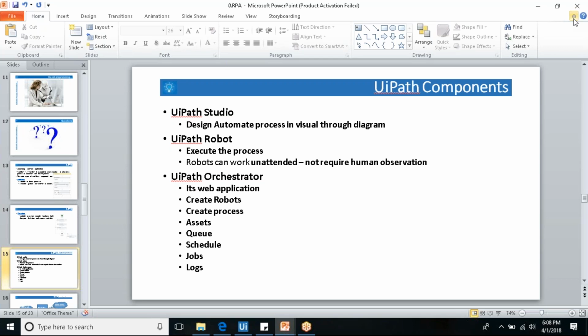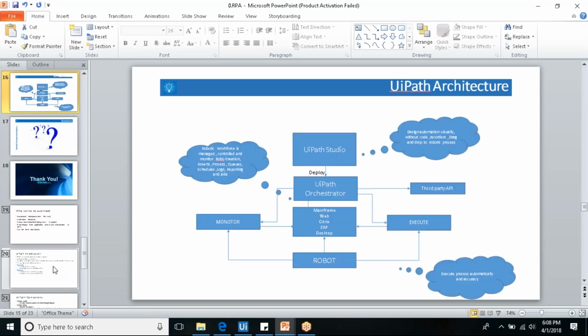So these three are significant components in UiPath: UiPath Studio, UiPath Robot, and Orchestrator. We are pretty much good. Let me explain the architecture, how the flow of data goes from Studio to Orchestrator. If you could see here, whatever was discussed in the previous session, I'm just discussing the same here.